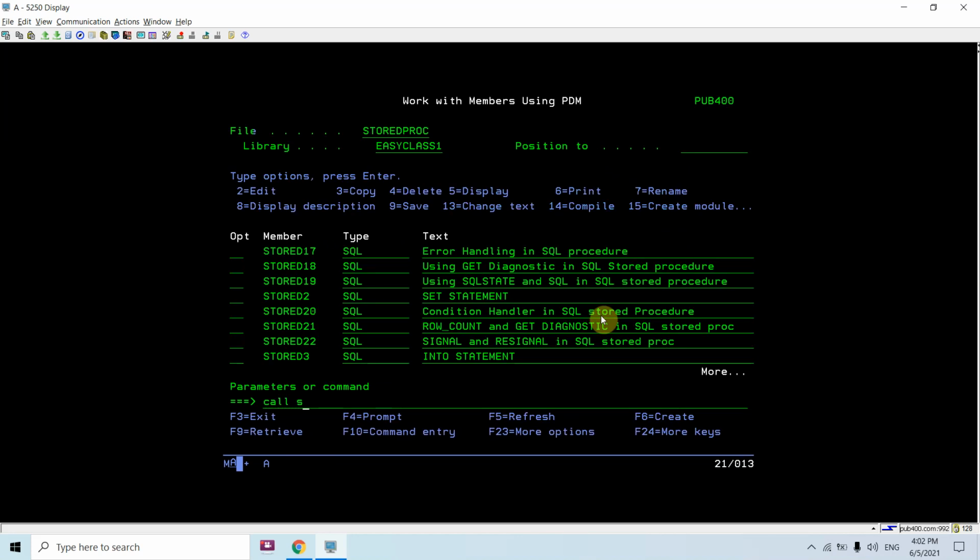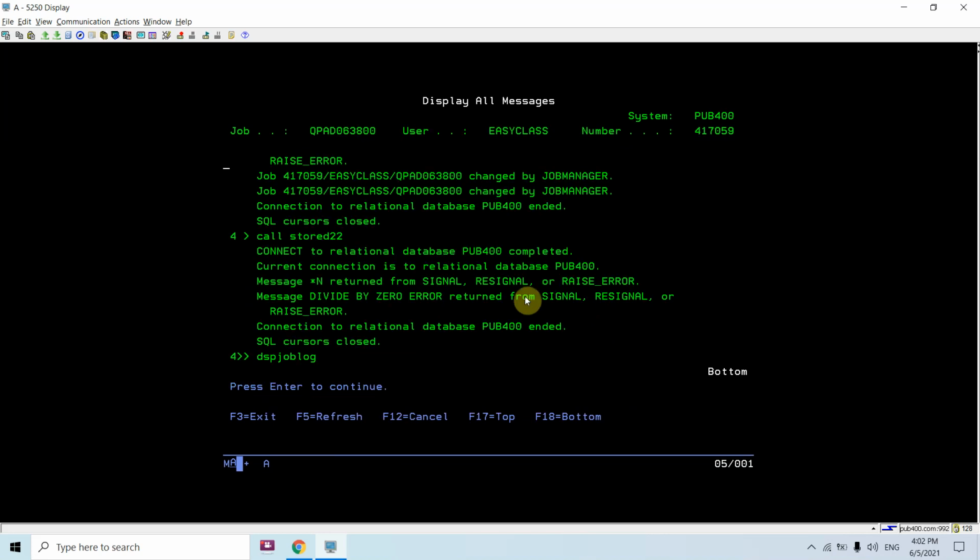So if you call this from here as well, you need to do the DSP job log 6. You can see the same message here in the job log as well, message this divide by 0 error, return from this error.